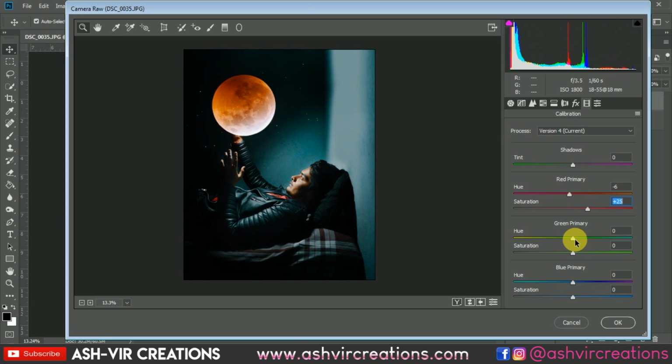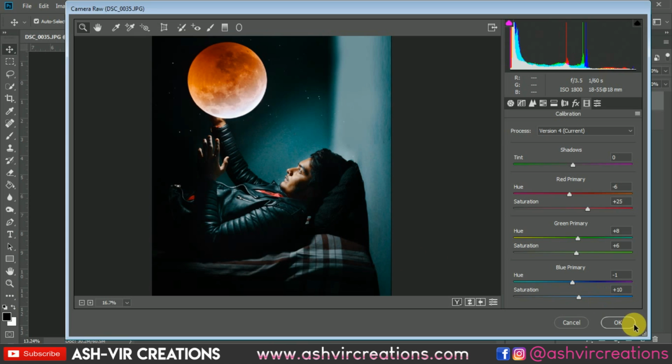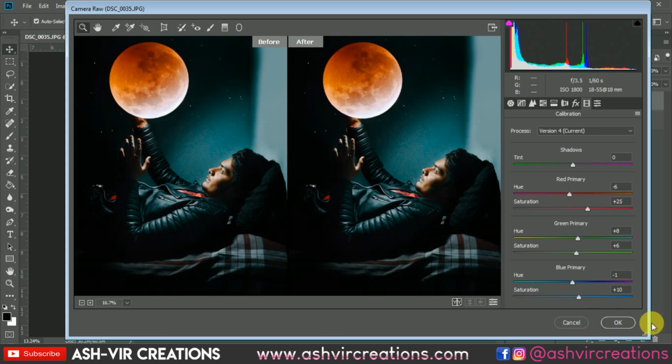+25, ready. Let's change the color of the green to +8. And blue to +10. Now this one is really looking very much awesome. Now just hit OK. If you want to see the before and after, you can see. Now just hit OK.